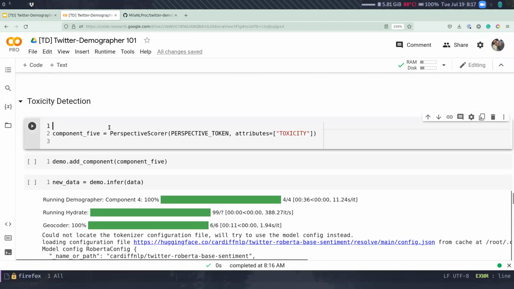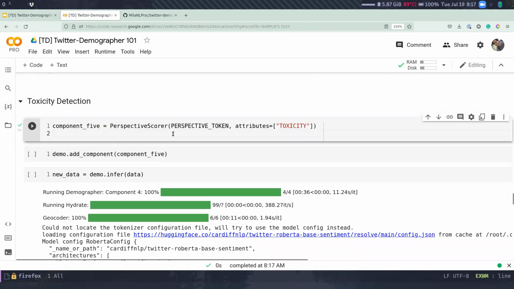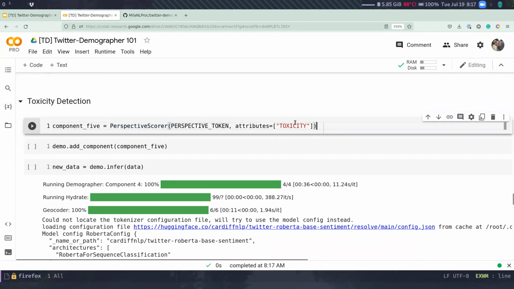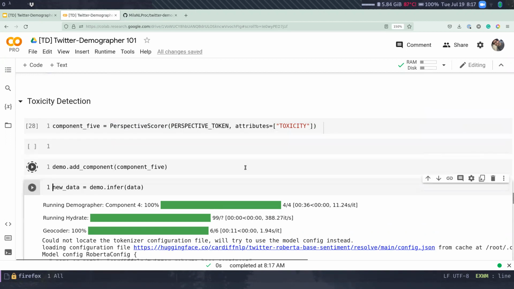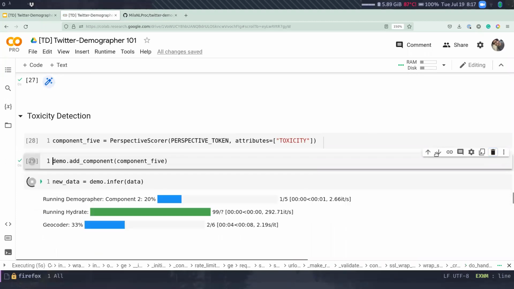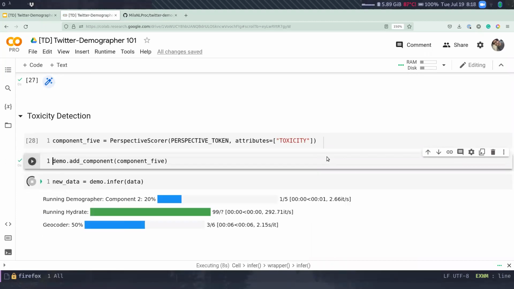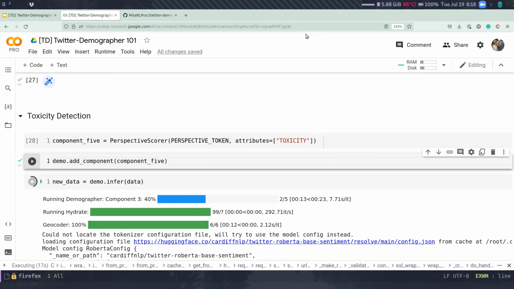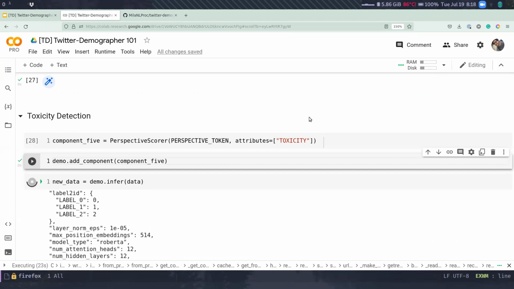Let me do another thing. We can have toxicity detection. Perspective API offers a range of different attributes you can add. Here I'm just going to use the toxicity attribute, but they also have severe toxicity, identity attack, profanity, insults, I think, and presence of sexual content. So you can use this to extend your data. For example, you can separate things that are only negative from things that are toxic.